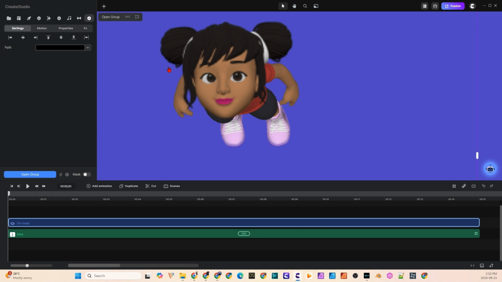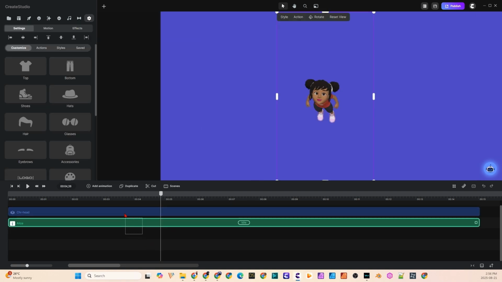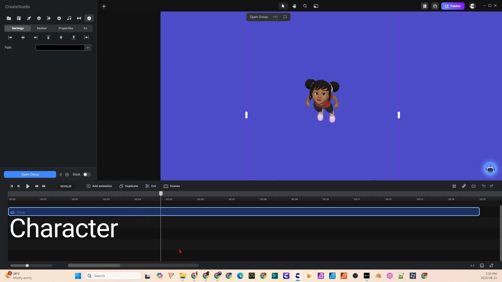With our character fully assembled, we need to group the two parts together. Select both the Career Head group and the body layer in the timeline. Now group them. It's also a good habit to name your layers, so let's rename this new group to Character to keep things tidy. This next part is a very important technical step.